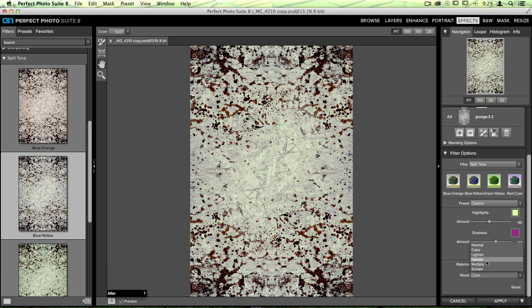There are also many other options here that you can play around with. Just hover your mouse over each option until you find one that you think works. Multiply is going to be dark and grungy and gritty. Screen is going to be bright. It's going to lighten up all of your shadows. So I'm going to go up and choose the color option. That's what we're going to stick with for now.